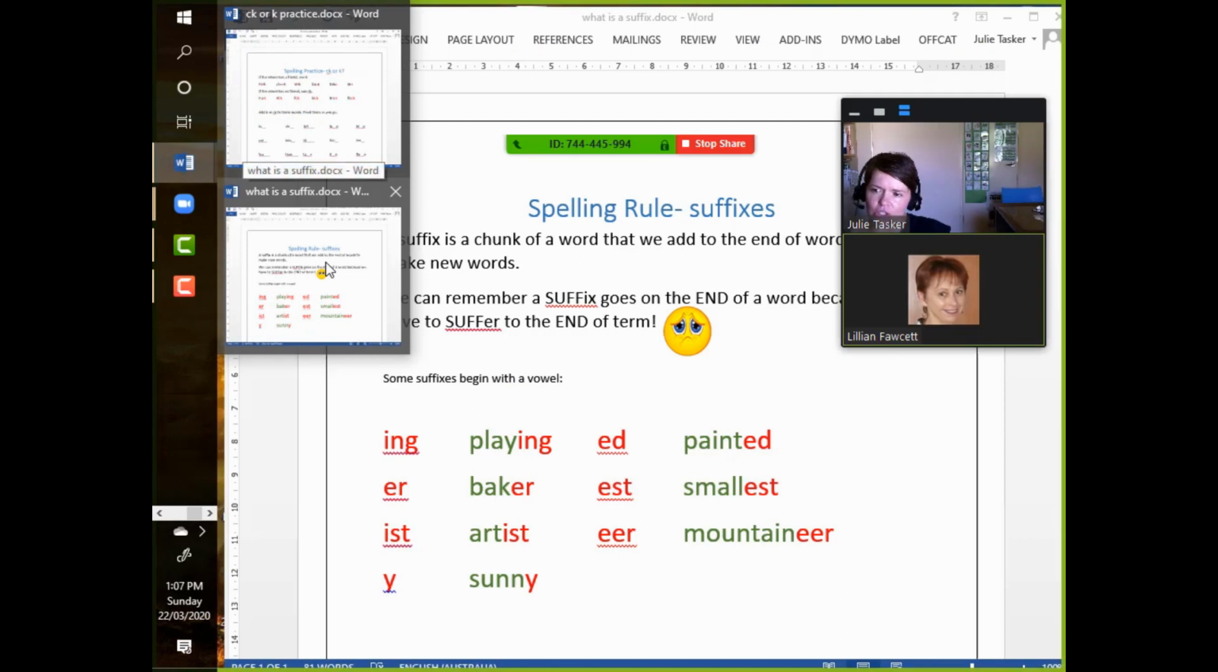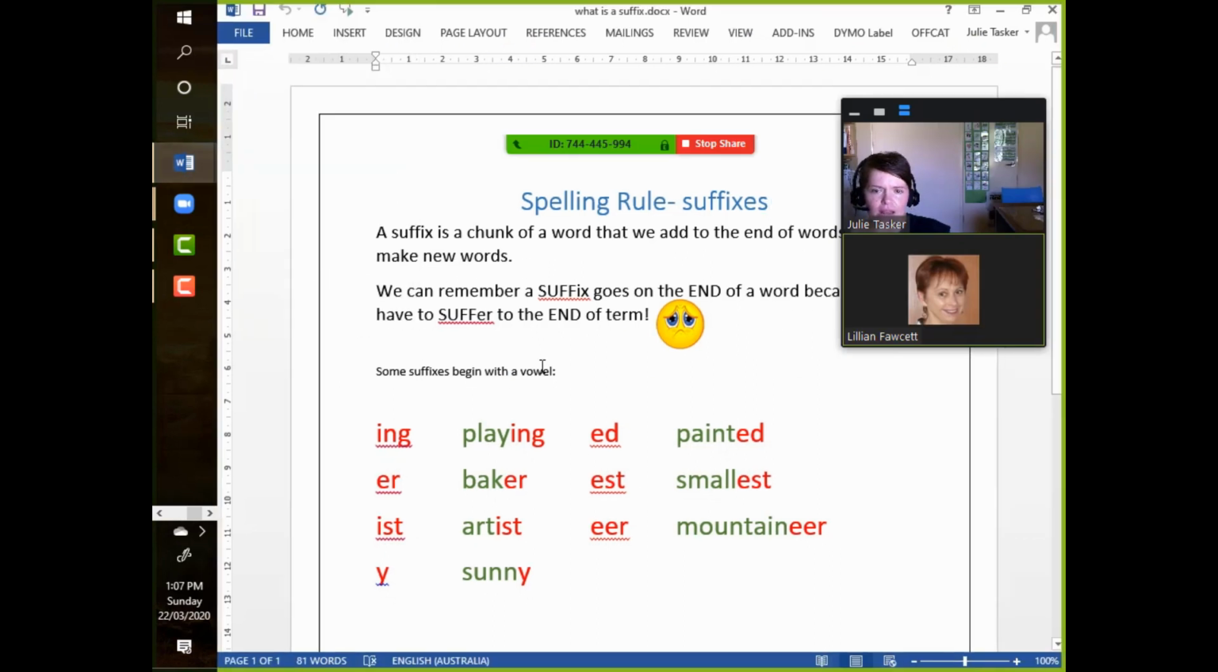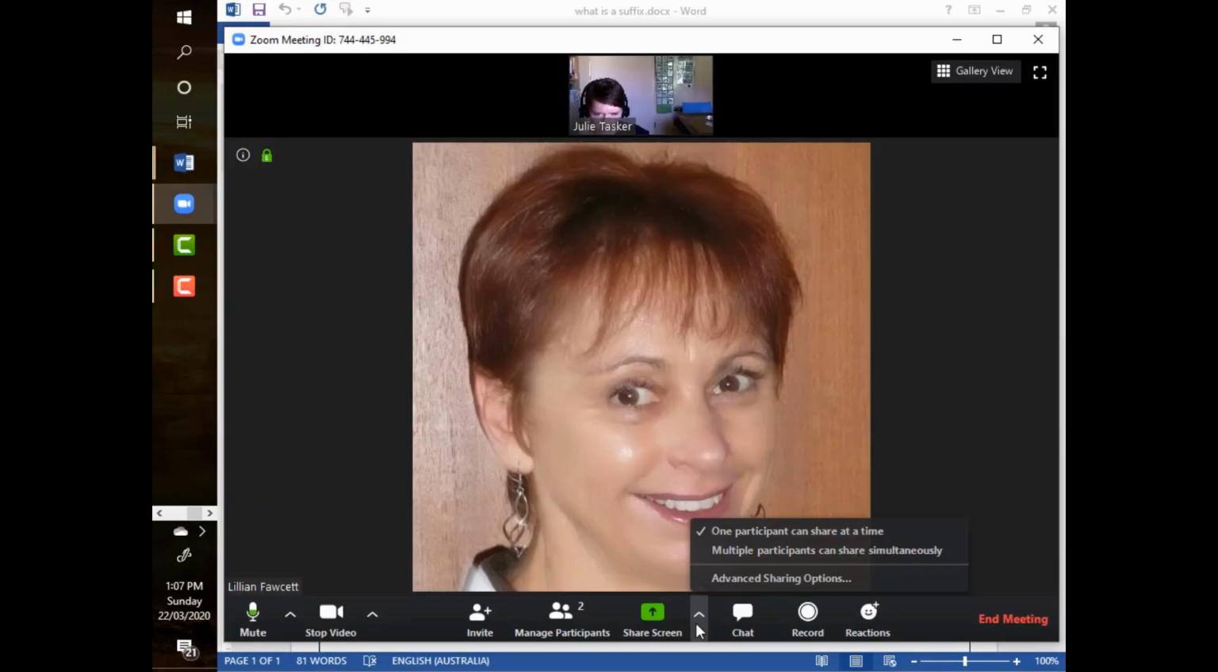So then I can just launch into my lesson, bring in the worksheet that we're going to be doing, and if my student has a touchscreen computer, they can write on that worksheet or that sort of thing. Down at the bottom here, I'm going to say that multiple participants can share simultaneously rather than just one.